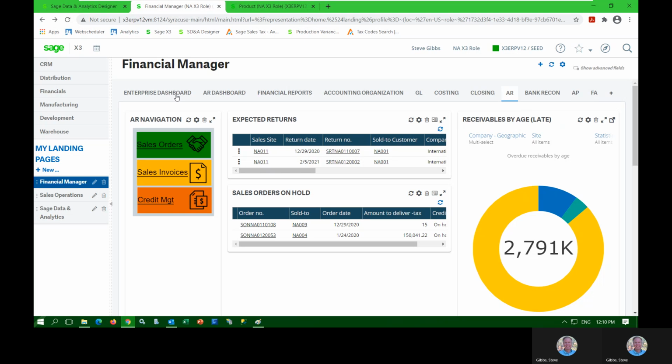Now, prior to doing that, I just want to walk back through the things that we covered in part 1 of the financials demonstration. We looked at dashboards, including this enterprise dashboard, looked at an AR dashboard, went through financial reports. We looked at how to configure your accounting organization, set up companies, sites, hierarchies, chart of accounts, GL processes, costing, and closing.